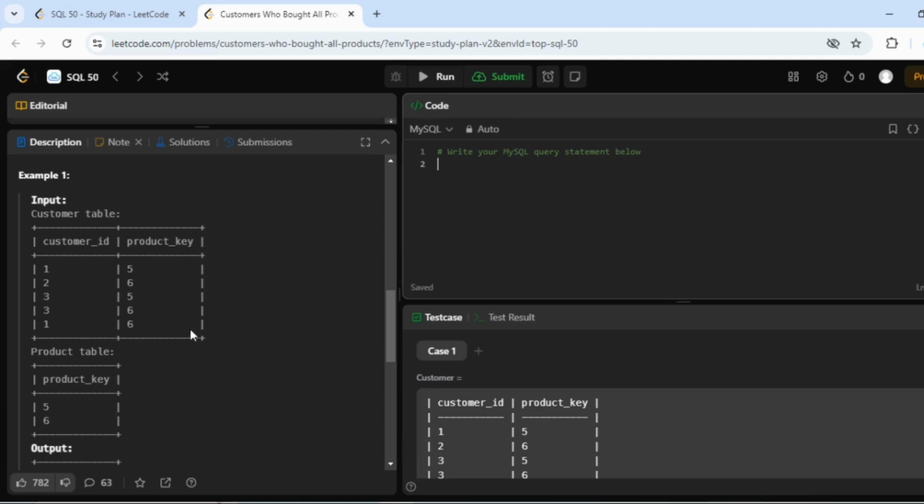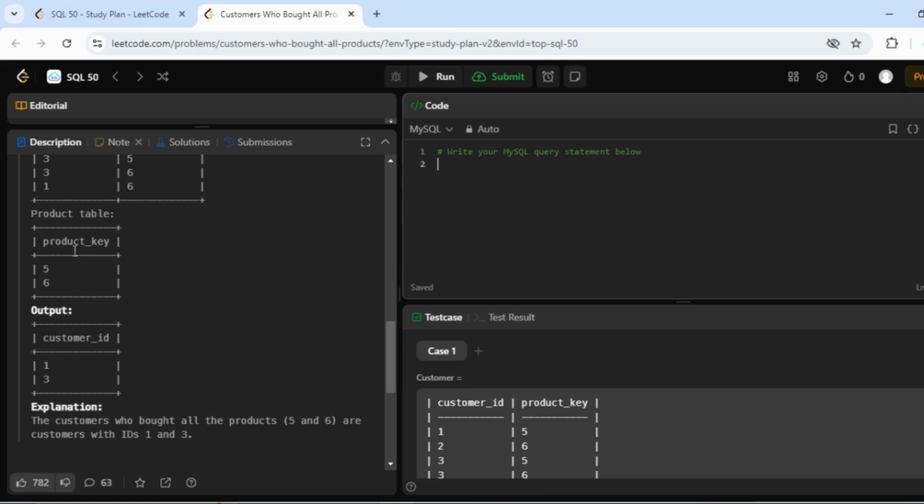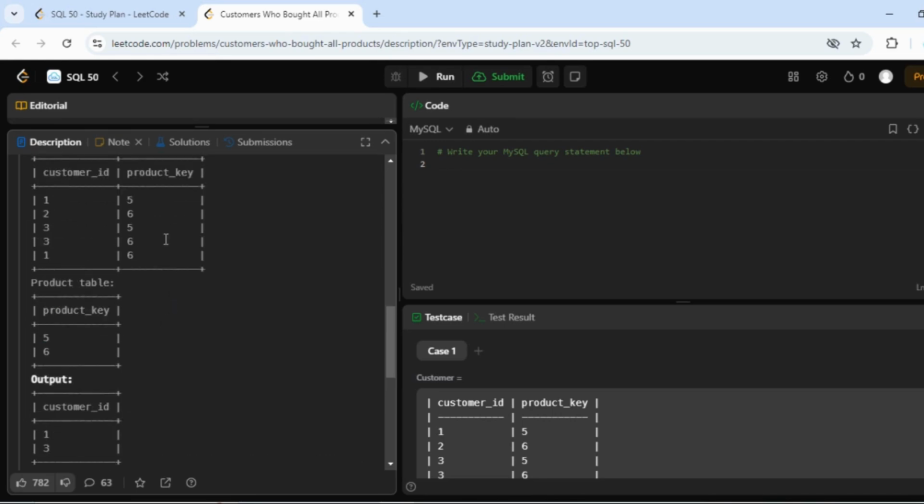We have a customer table here with customer IDs and also the product key. The product keys are available in the product table here. So the product keys are 5 and 6, right? Now see which customer ID is availing the product keys 5 and 6. The customer ID of 1 has product key 5, and in the last row you see that product key 6 is also available. So customer ID 1 has both product keys, right?